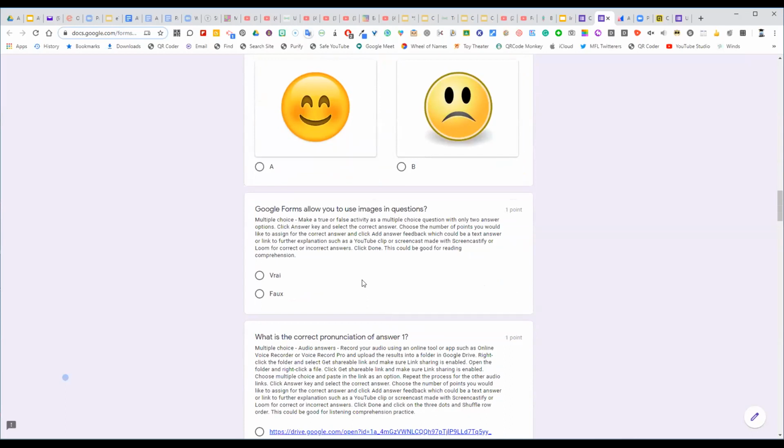The next one is also multiple choice. So this is a true or false question. So you put in a statement. Google Form allows you to use images and questions. Is that true or false? So you then select the correct answer.